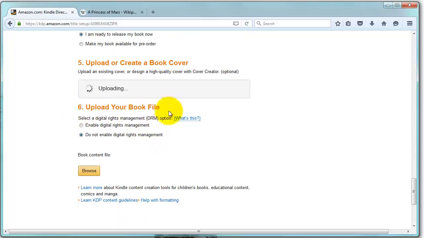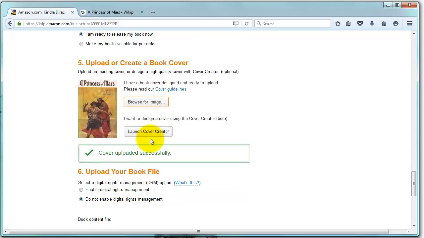Upload your book file, okay. Now, you get the option to enable, and you want to just double check that your cover is the right cover. So that looks good, okay.